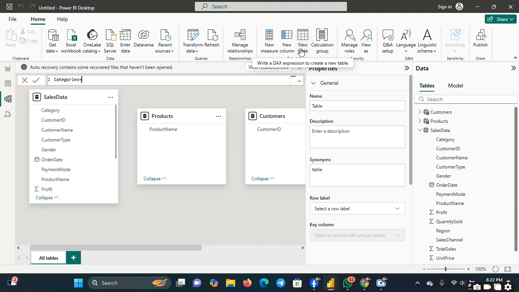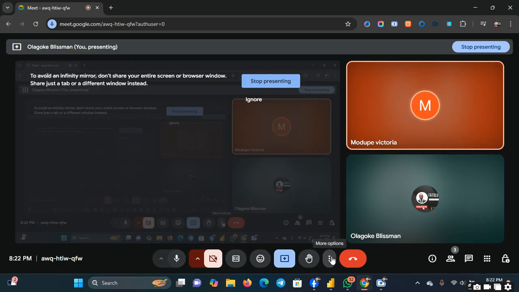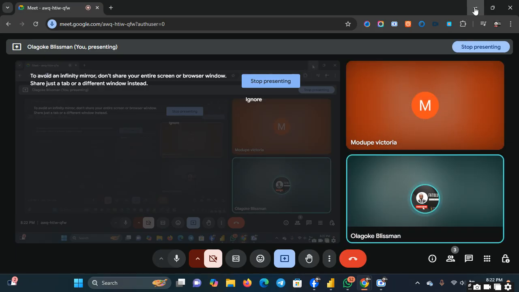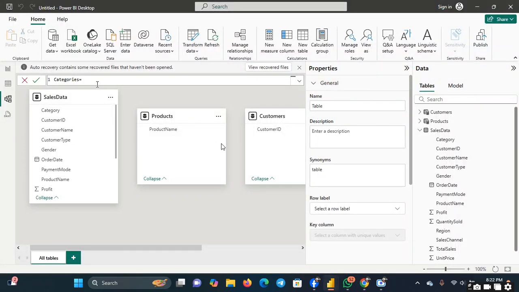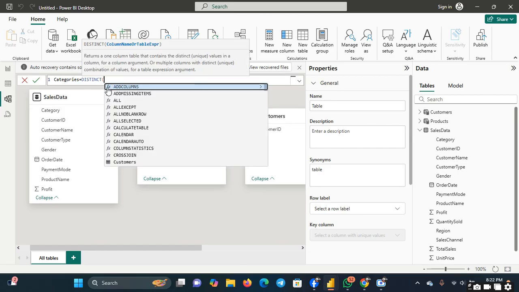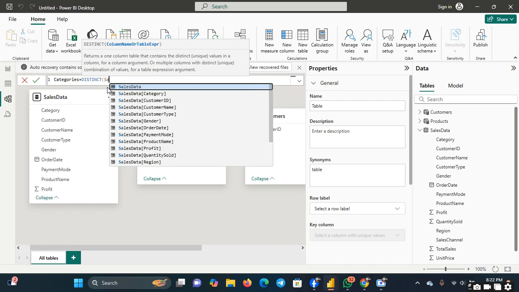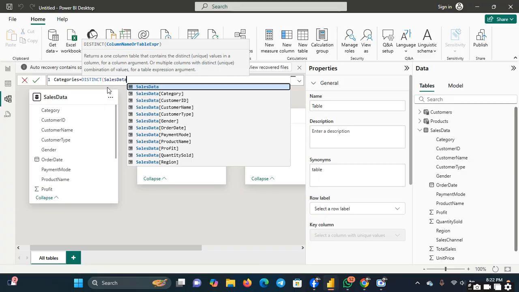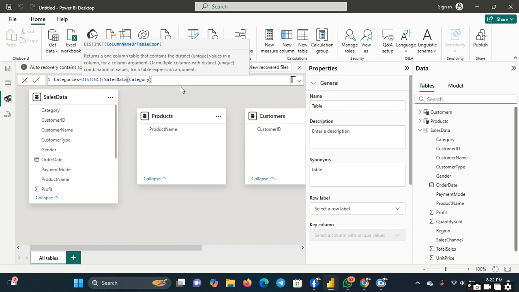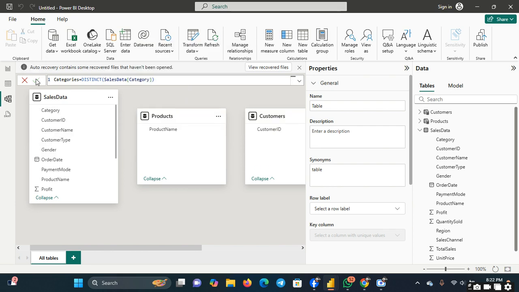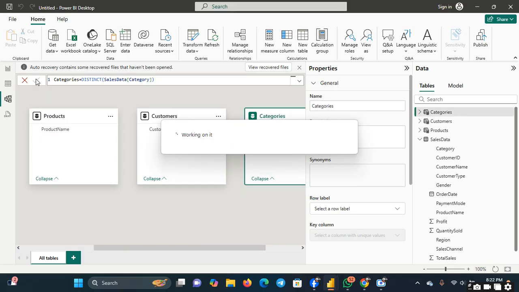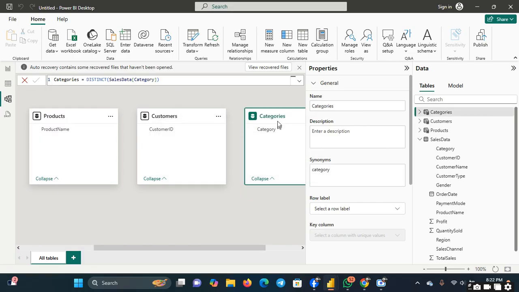Okay. Can I see it? Let me see your screen. Okay, no worry. Let me just do it there. Let me do the correction here. Okay, no problem. So distinct, then write sales data. After that, open the bracket, then write categories. When the categories are here, then you close the bracket, commit it. So what's going to be there is the category. So now we have already built a table to do this.